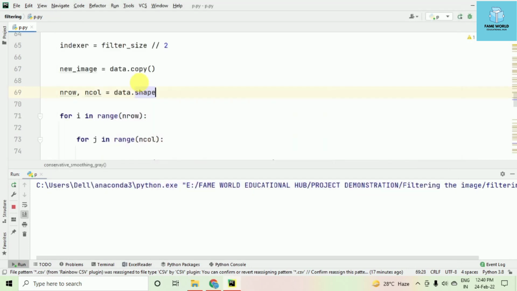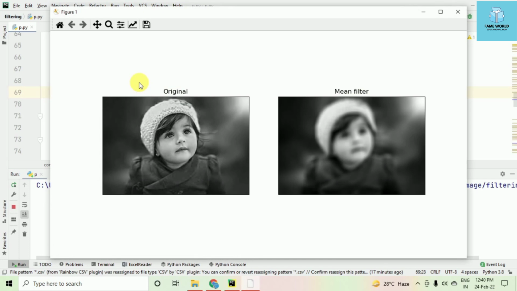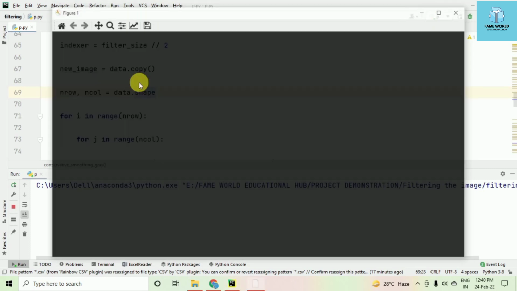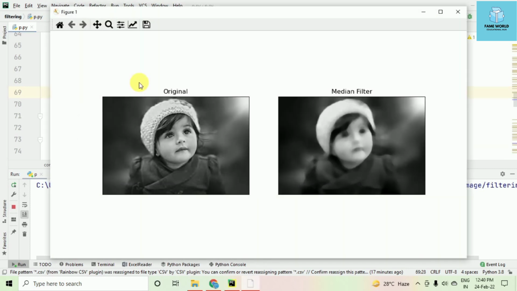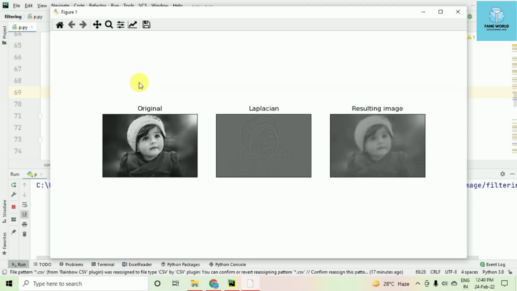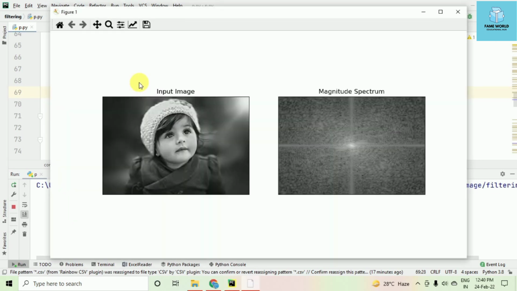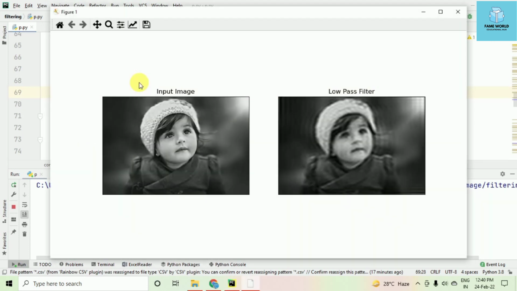I am just showing this once again to you. The mean filter, grayscaled, Gaussian filter, grayscaled, median filter, grayscaled, then the Laplacian and its intermediate results, magnitude spectrum, which gives the high and low frequency. This is the high one, and this is the low pass filter.